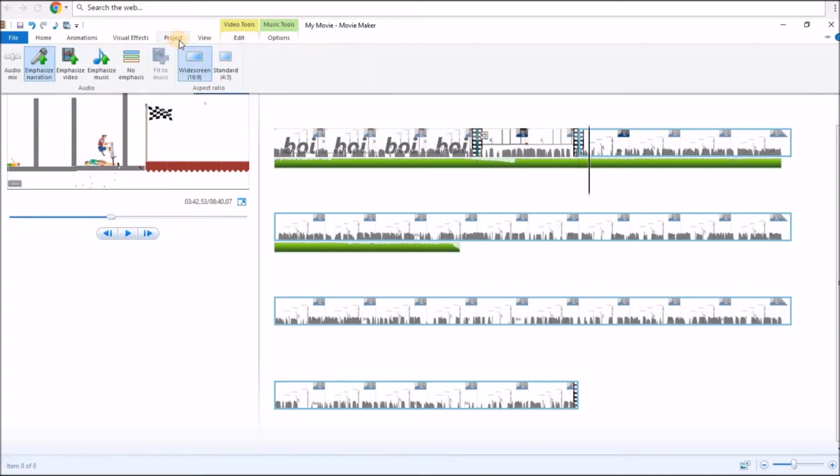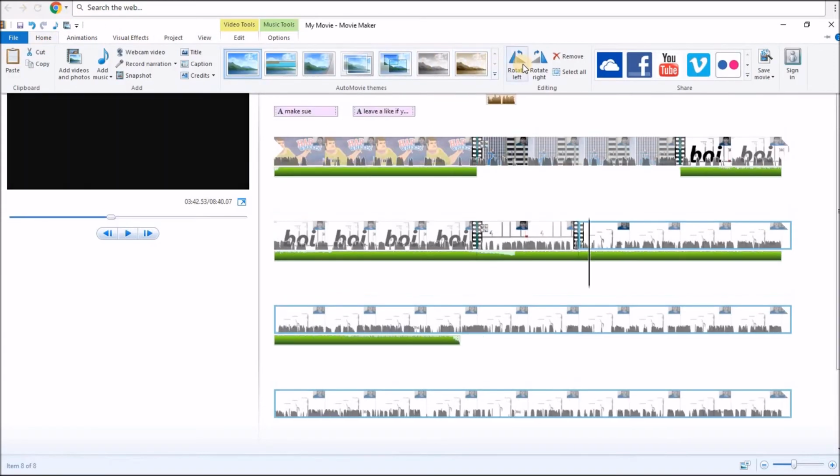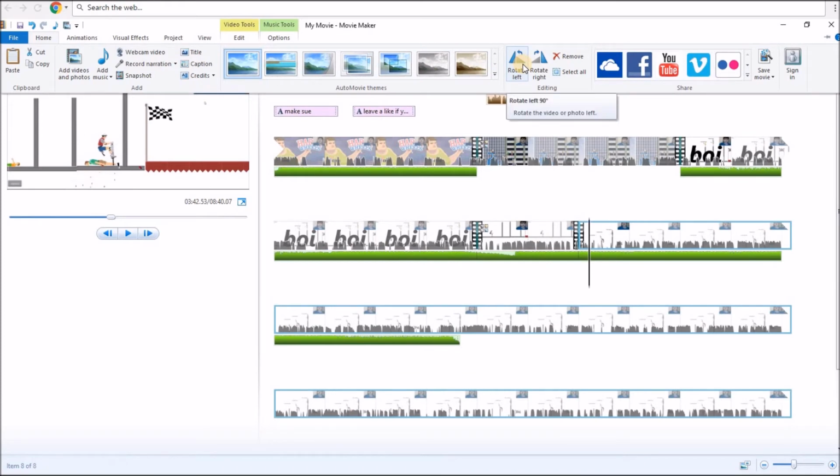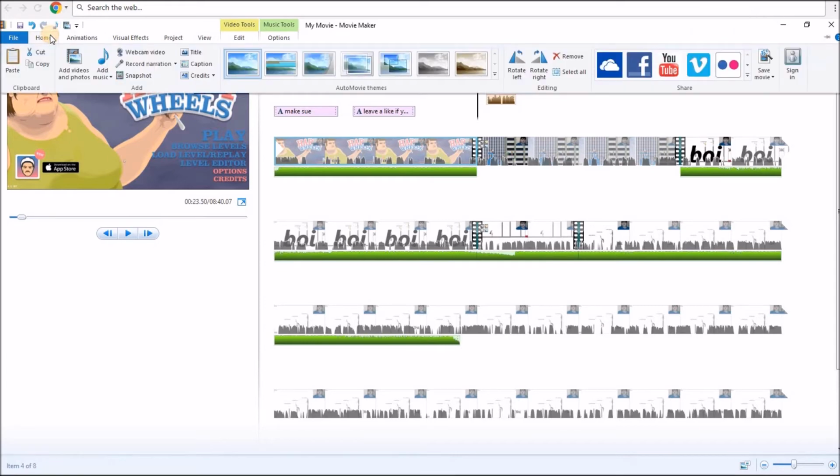You can also go over here. Wait, I forgot where it was. You can also go over here and press rotate the video. You can rotate it wherever you want it to be. So when you do that, that's everything you need to know, guys.